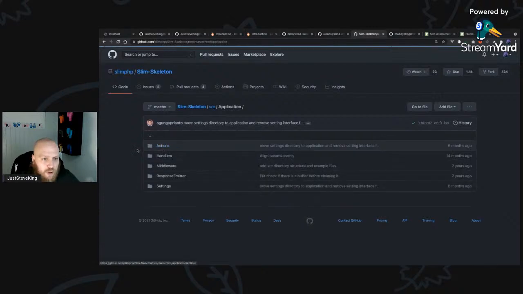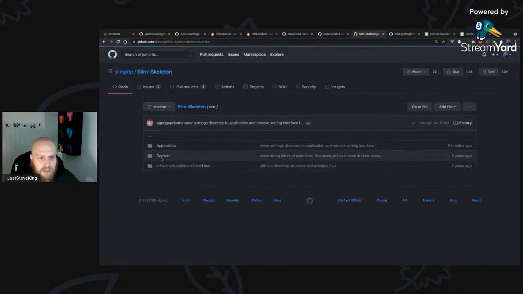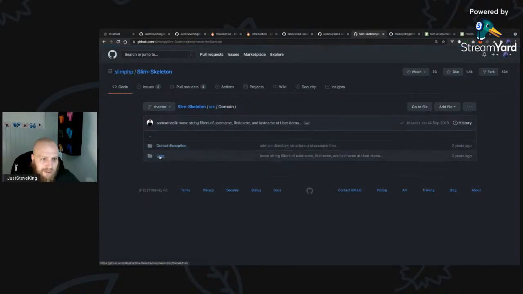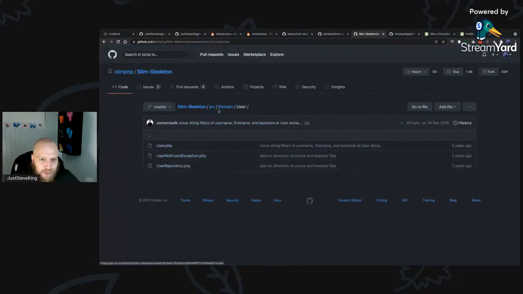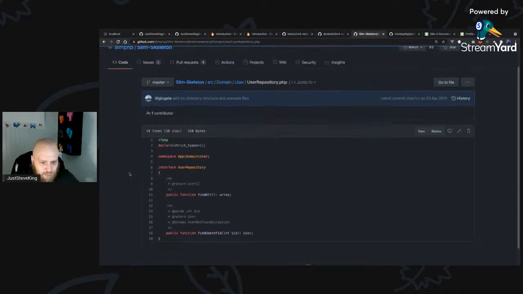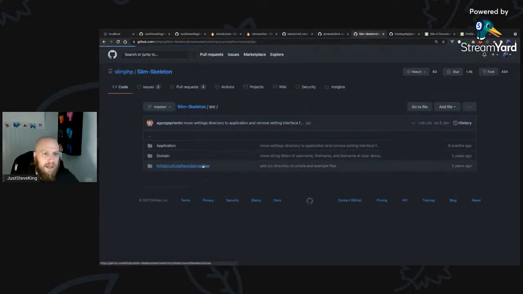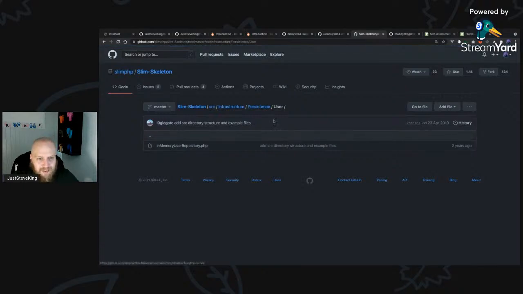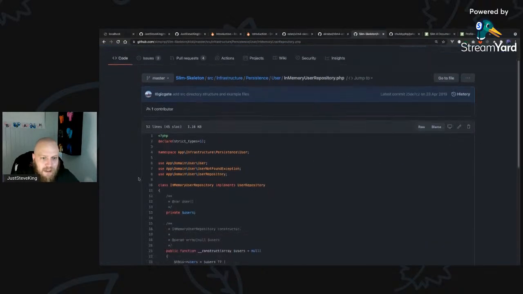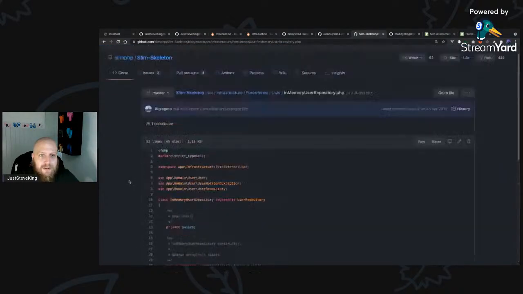So we've got our application over here, which has got some confusing names if you're used to MVC. Then if we come over to the domain, we've got other parts here which we know what a repository is, but we start to get a little bit confused what's going on. And then within infrastructure persistence user, we've got an in-memory user repository going on here.